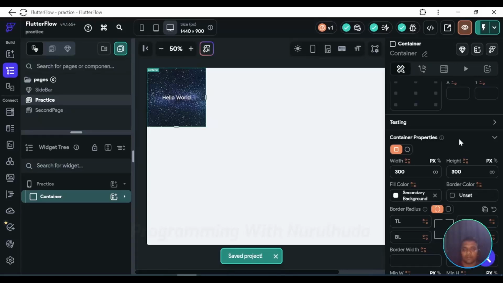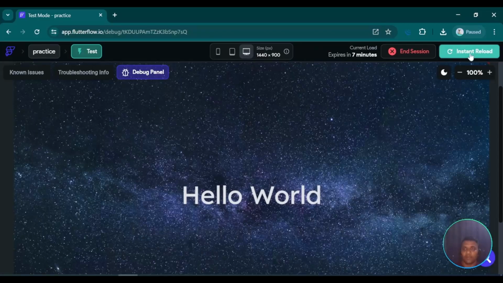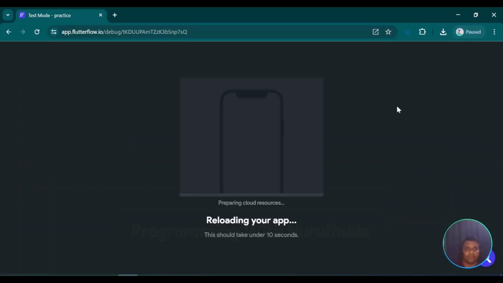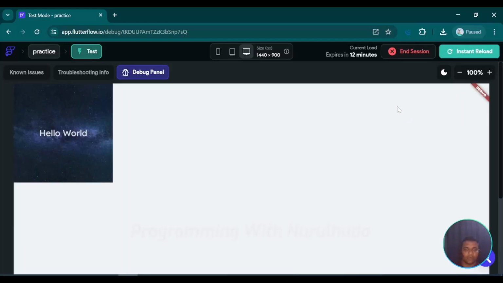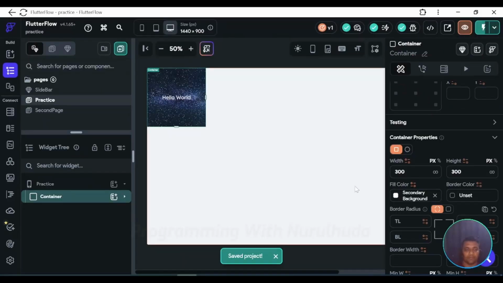Currently I change this and go to the browser and do an instant reload to check the reflection of these changes. Now the project is started. We can see that the container height and width are changed, which is 300 height and 300 width. So this way we can change the height and width of any container and any widget in a FlutterFlow UI.